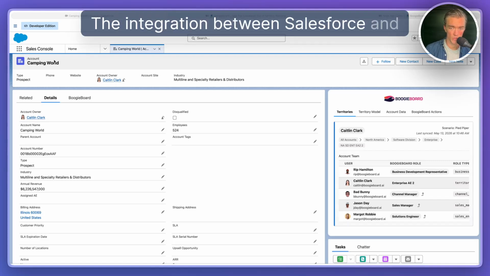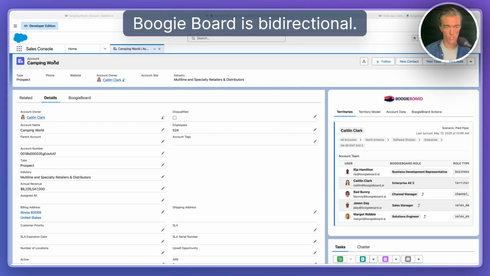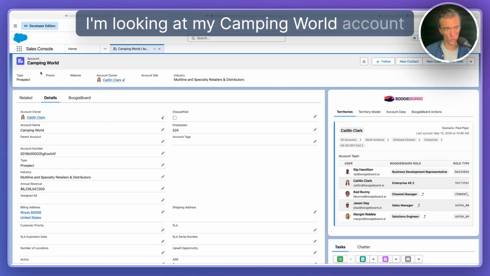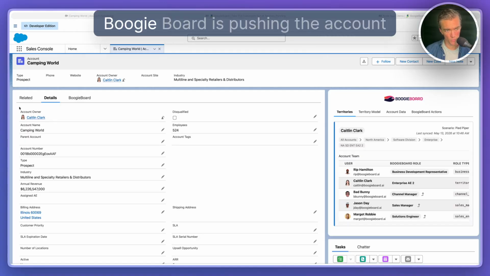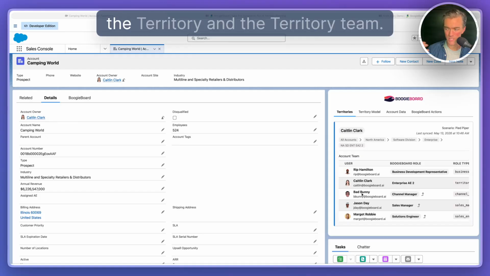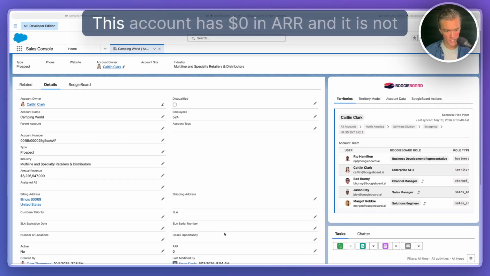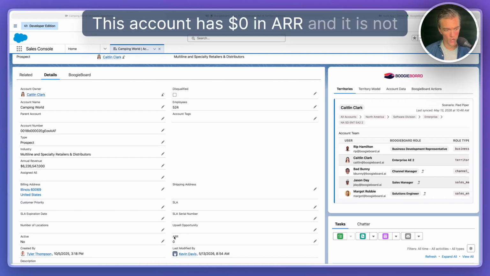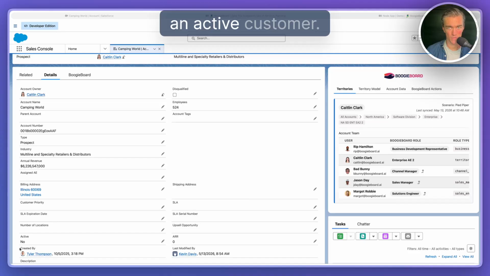The integration between Salesforce and BoogieBoard is bidirectional. Looking at my Camping World account here in Salesforce, BoogieBoard is pushing the account owner as well as some information about the territory and the territory team. This account has $0 in ARR and it is not an active customer.